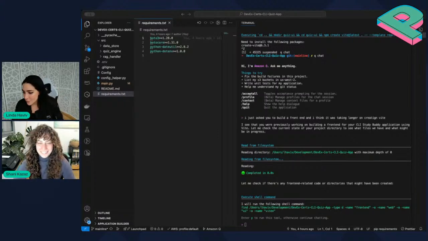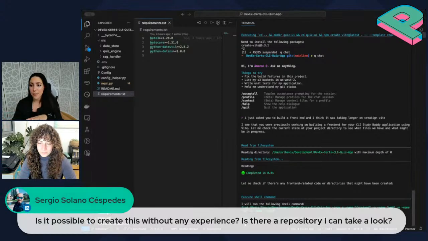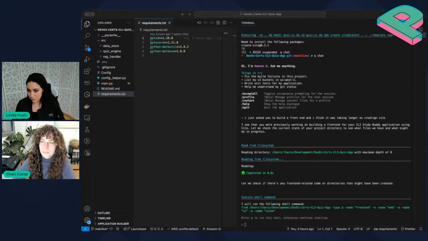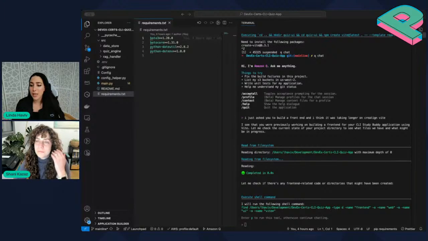That's impressive. Is it possible to create this without any experience? Is there a repository? Yes. Sergio was asking if it's possible to create this without any experience. Yes, I have a repo for this. I have a QR code. Let me reshare that real quick. Once this is on demand, on the page, we can pin the repo. Right now I have it right here. Let me share my screen and give you the link real quick. This is the link where I will have the GitHub repo.